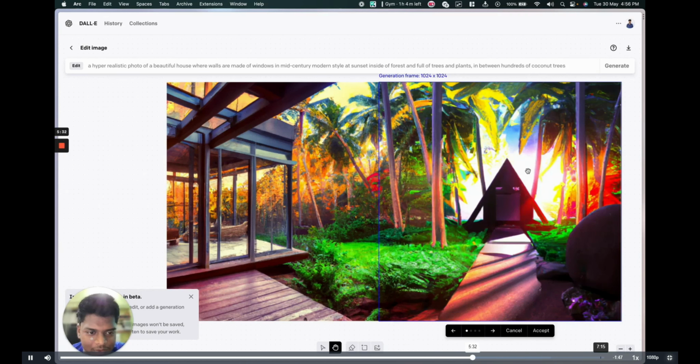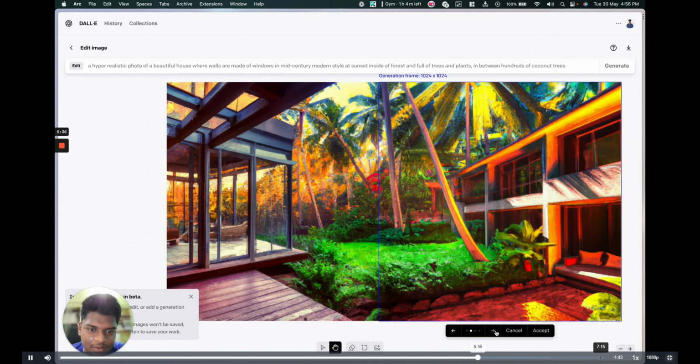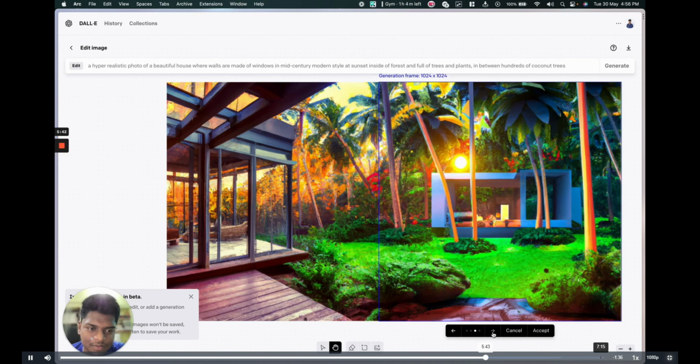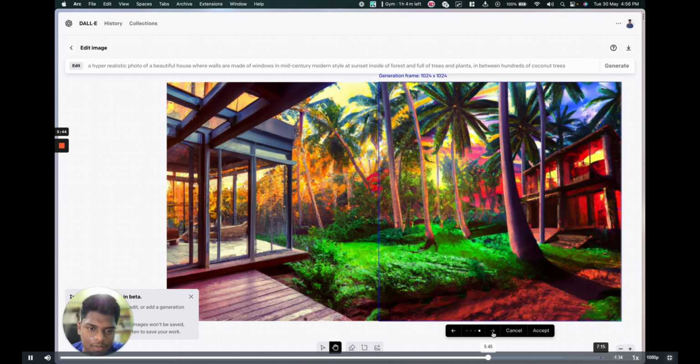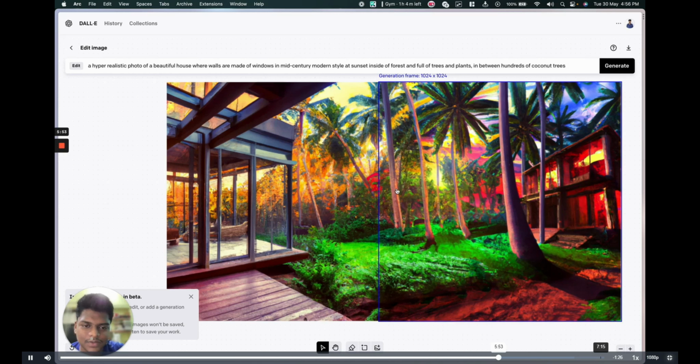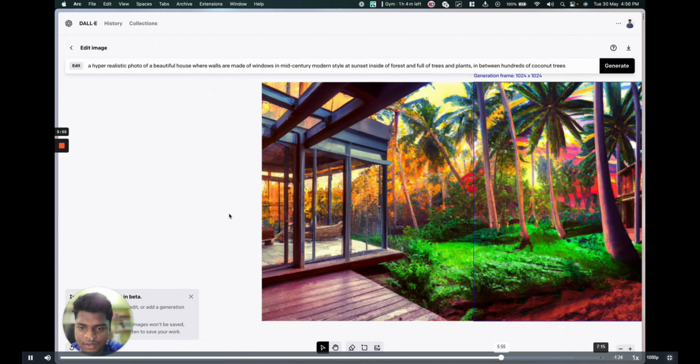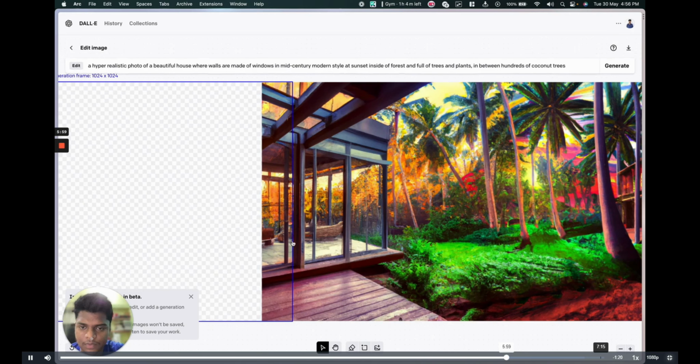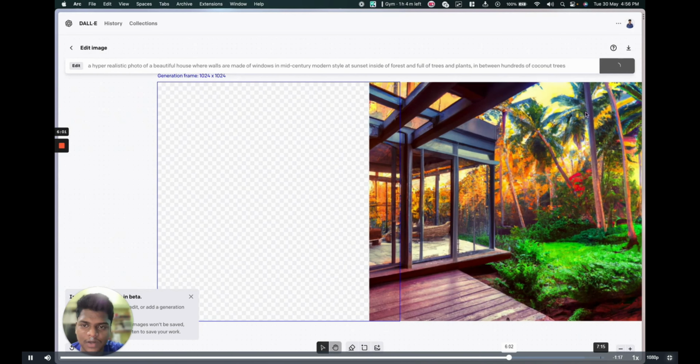This is good. It has added another house in here. Let's see. Okay, it's kind of like a mirror image now. This is the closest I would say to what we are looking for. Every generation you get four outputs. Let's say we want to extend here also. Let's see what our house will look like on the left.